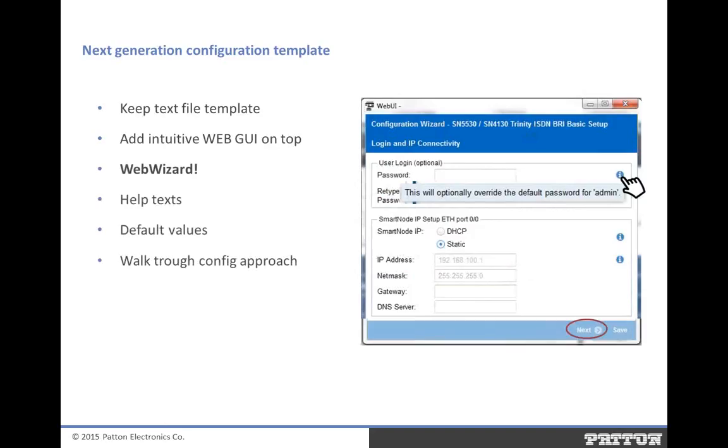So what it is doing, it's really making it simpler for the user to use a configuration template, without having deep know-how in Patton products or in the technology. What it's providing here, as you can see, is help texts to indicate what each field is being used for. It also has the possibility to provide default values, such as the IP address, as you can see here. And it's really easy, providing a walkthrough configuration approach by clicking the next button.